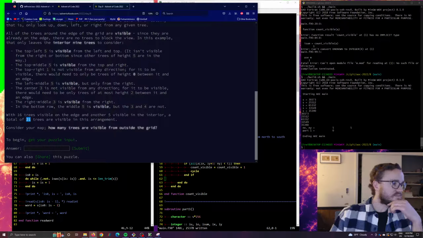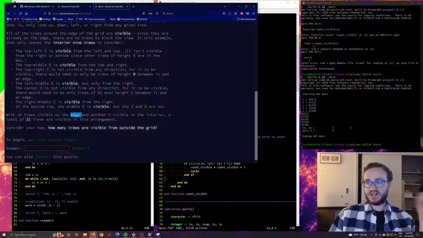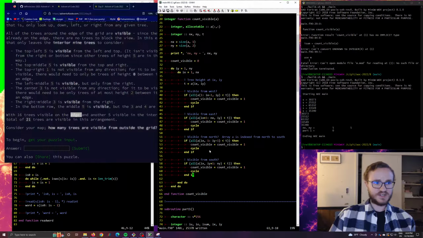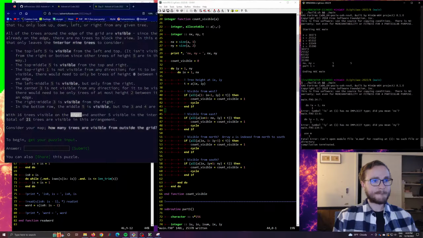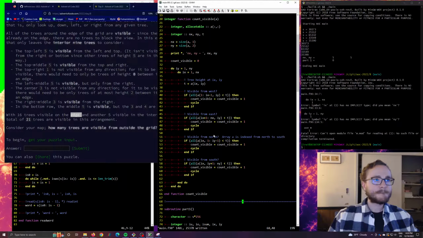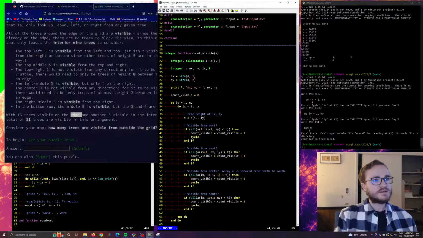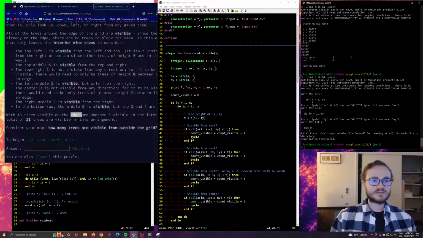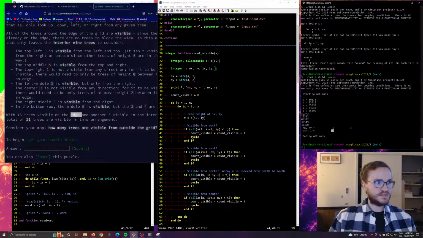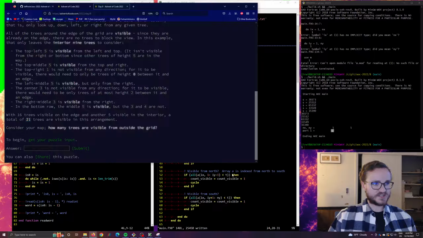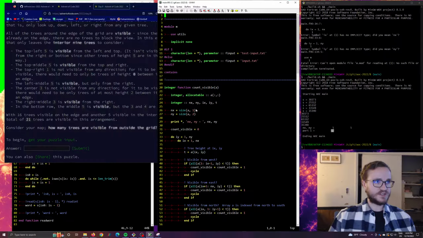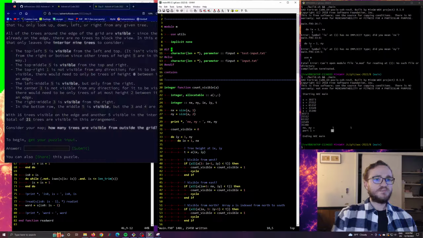Oh. So the other special case is that trees on the edge are always visible. And I think that should happen automatically. I don't think I need to add any extra logic for that. And that's 21, that's the answer I expected. And now I have to run that on the big data.